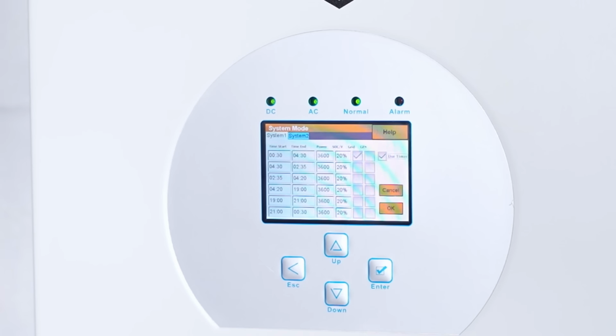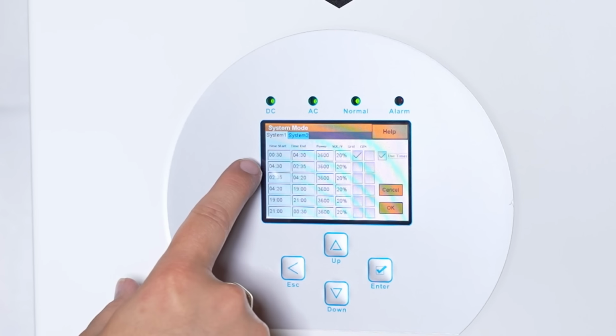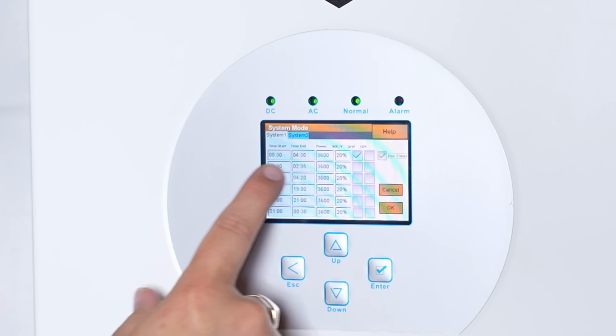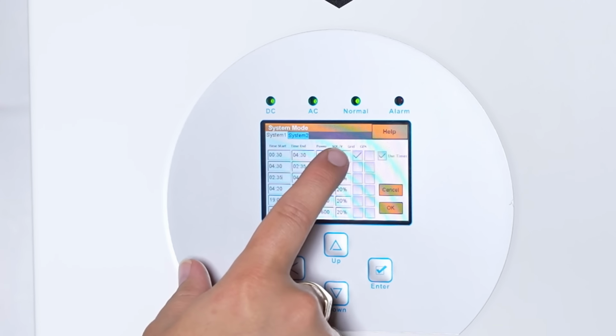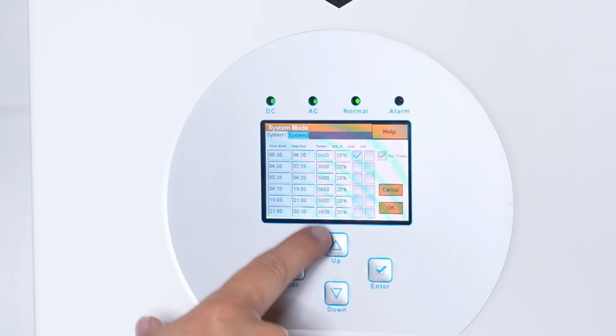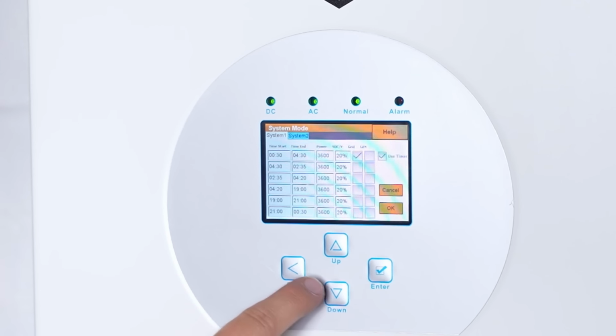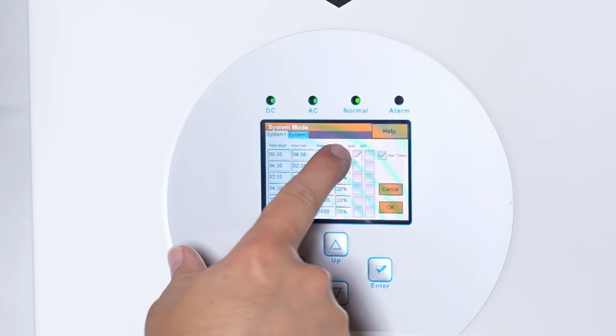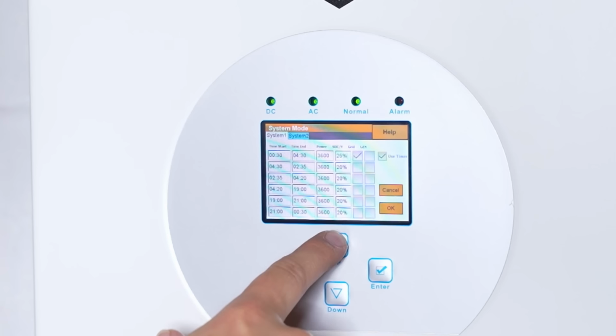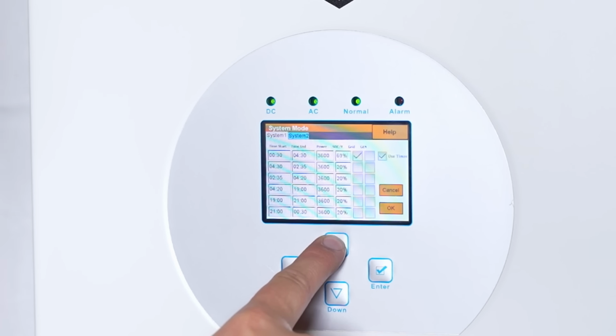The system mode settings are similar to what you would see on the monitoring portal. This system is set for a grid charge between midnight and 4:30. We can increase the state of charge target by selecting the time period and pressing up. The up button can be held down and the inverter will swiftly increase the value.